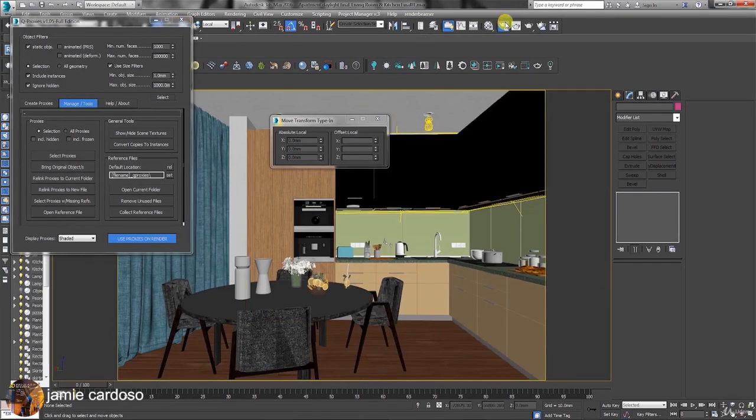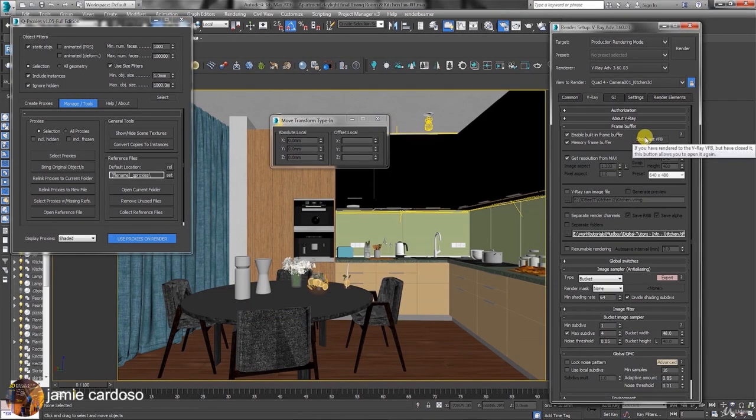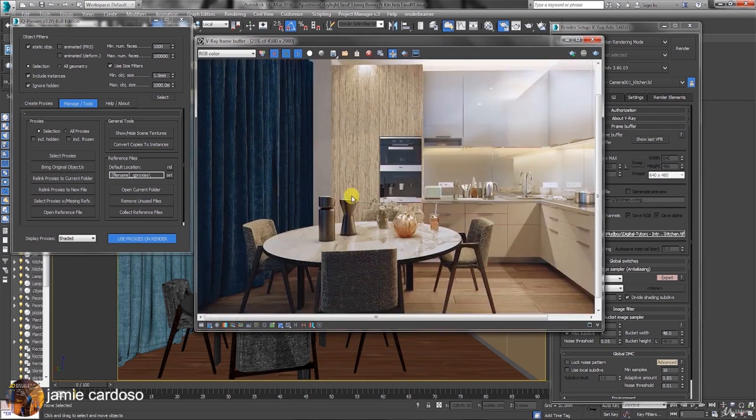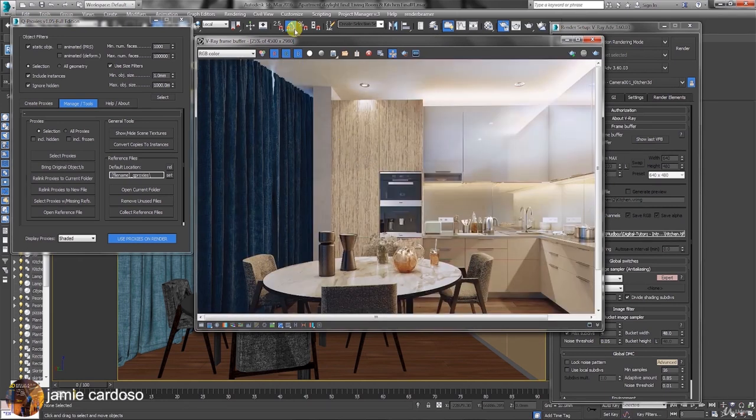Back into our main scene, let's check the final render. This is the final render, which was rendered a lot quicker because of the instance proxies.